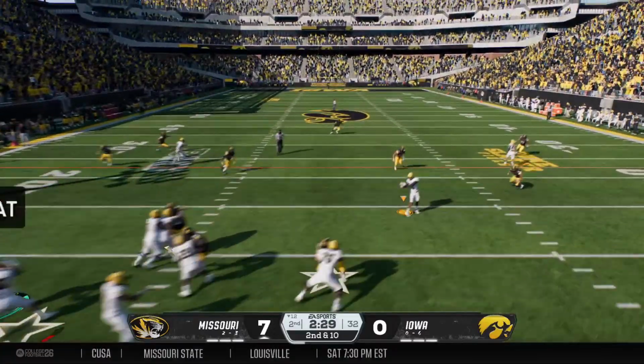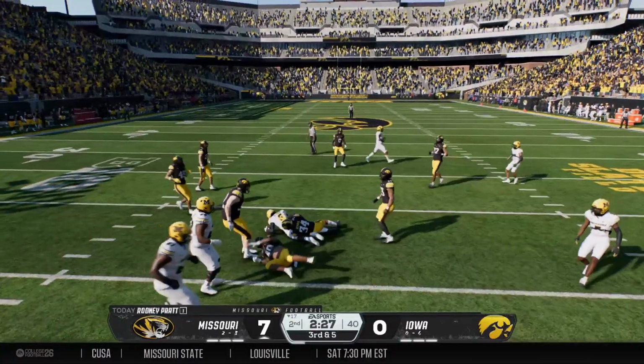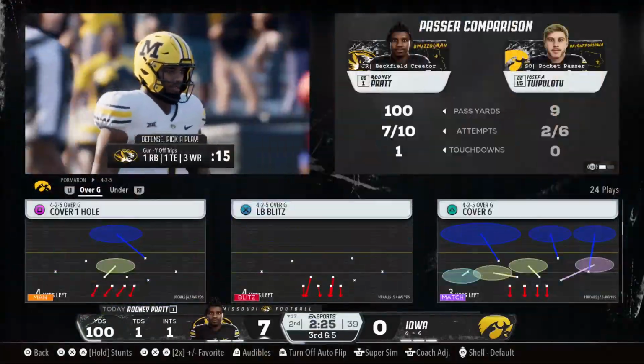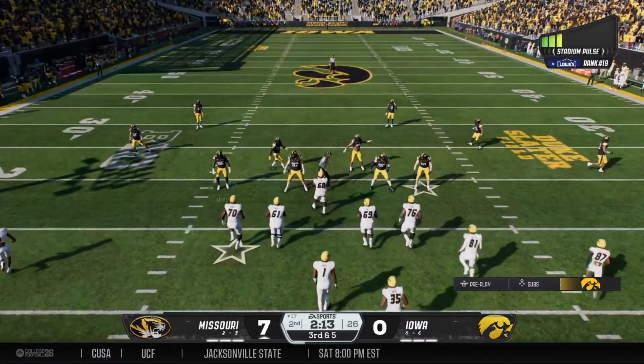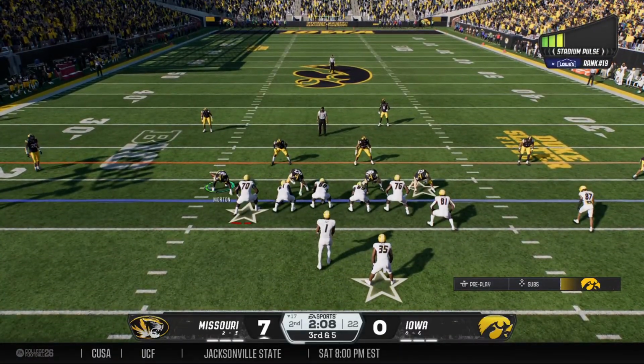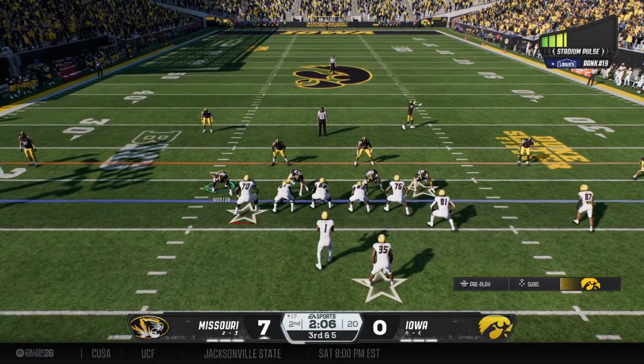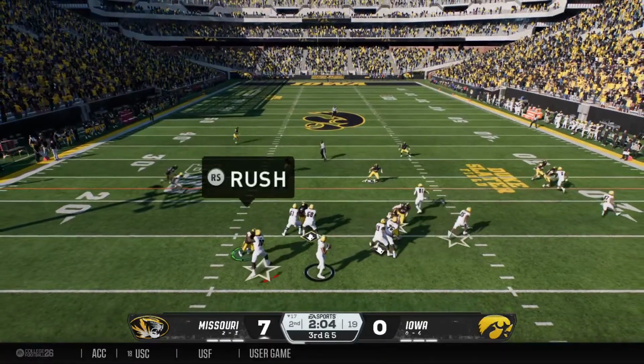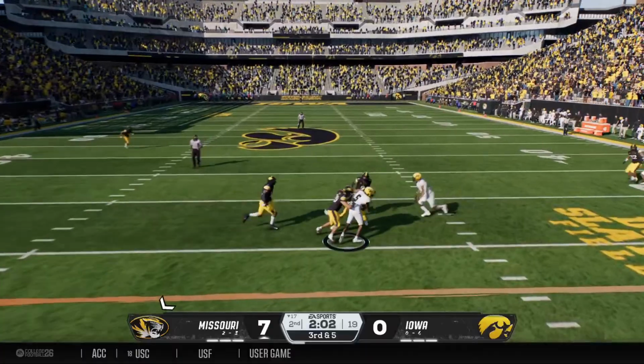Wants to go up top. Gets it out quickly. Nice completion here to this wide receiver, and you're going to see this receiver line up in different spots all over the field all game long. Defense has got to keep their eye on where this guy is because they know he's a big part of this offense's success. Caught over the middle.